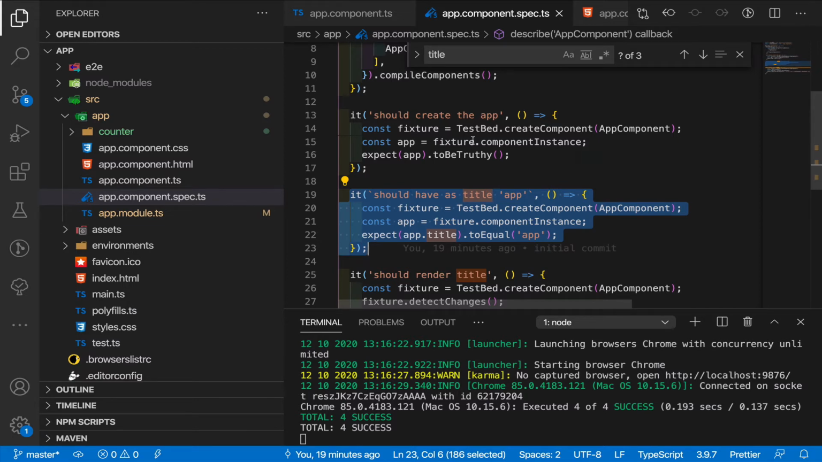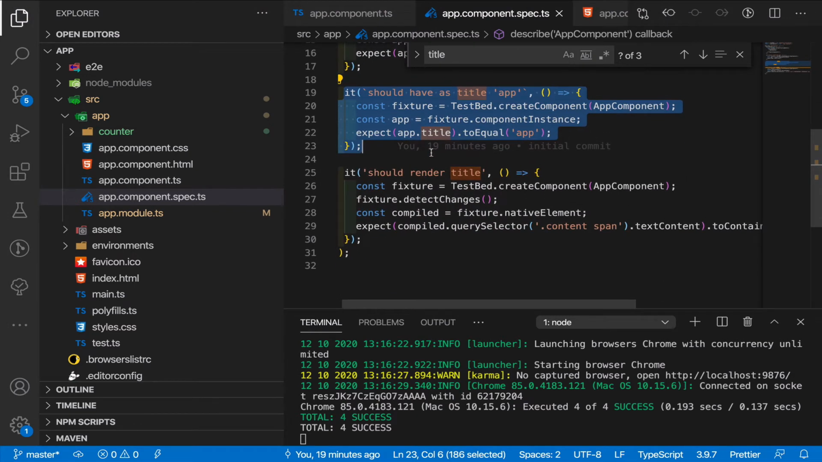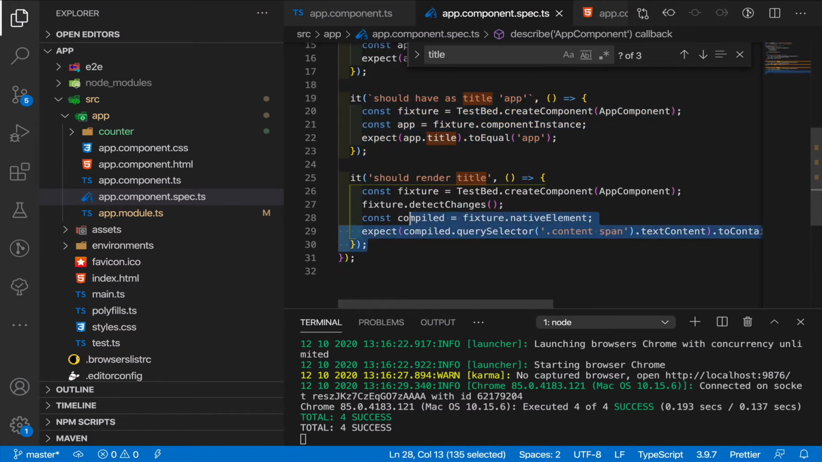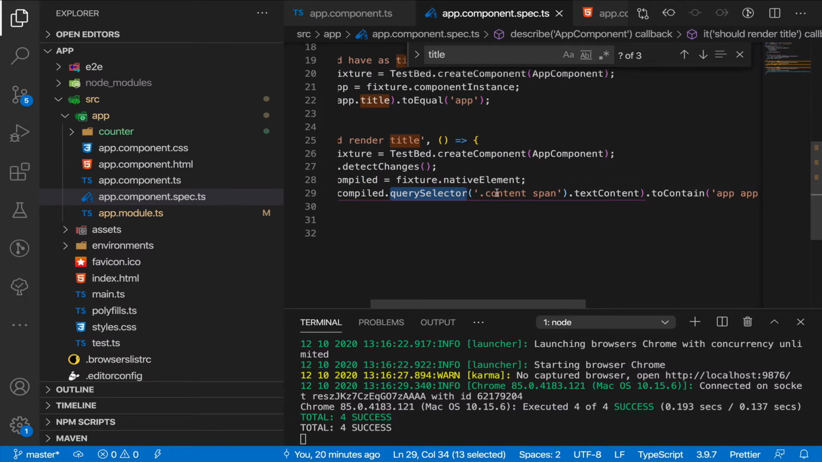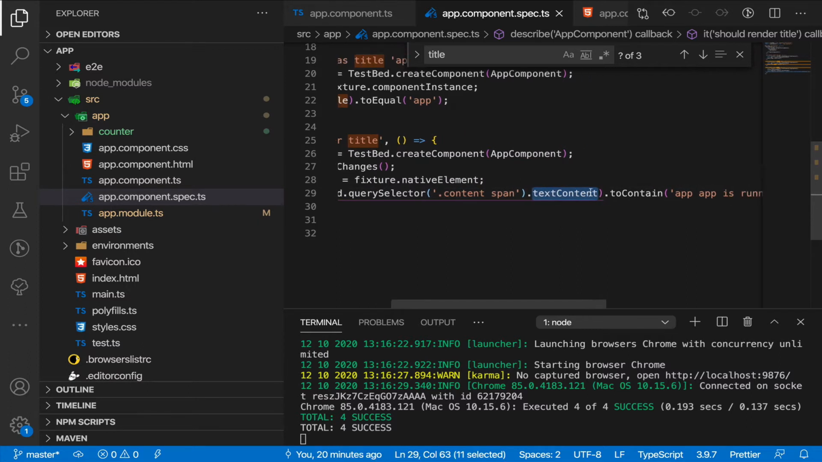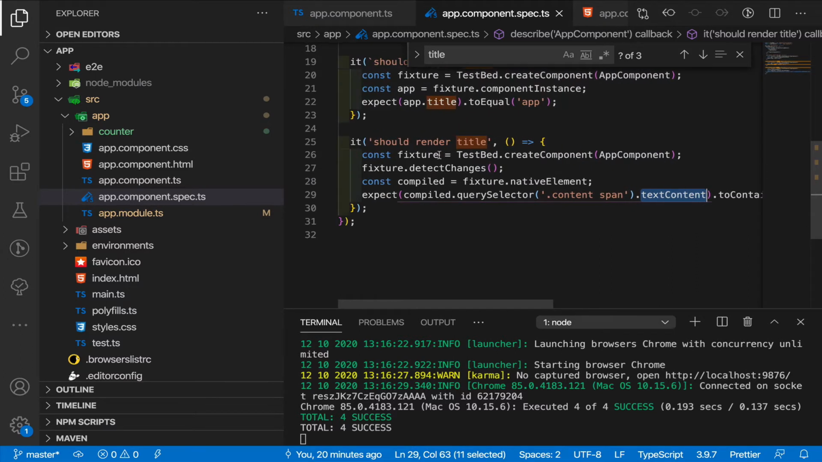So let's make an experiment of this, right? And we can even look at the second one as well in a minute. So this one, it should render title. Now that is a little bit more interesting, right? So it's looking at the components, and then it looks at the elements, and using a query selector by using the class content, then we try to find a span that has text content that matches app is running. Alright, so let's consider these two things, right?